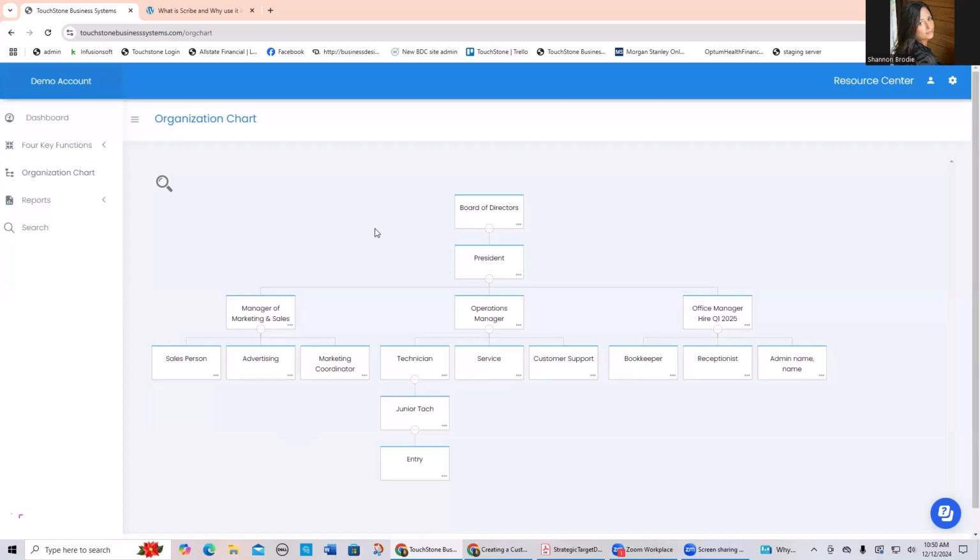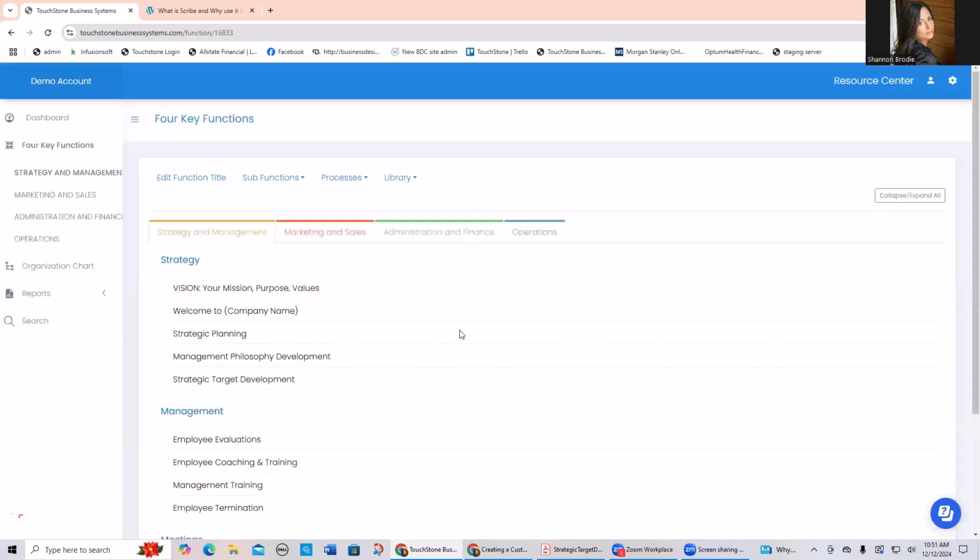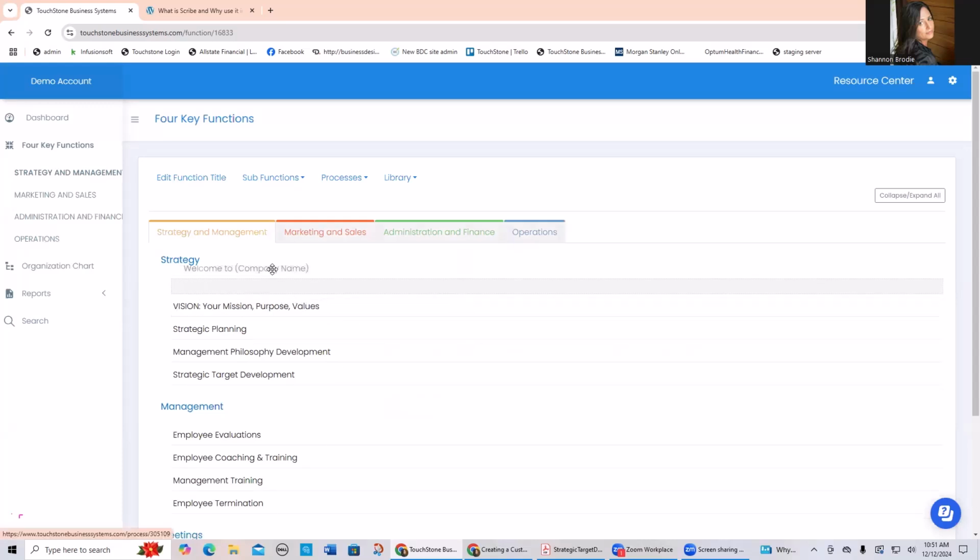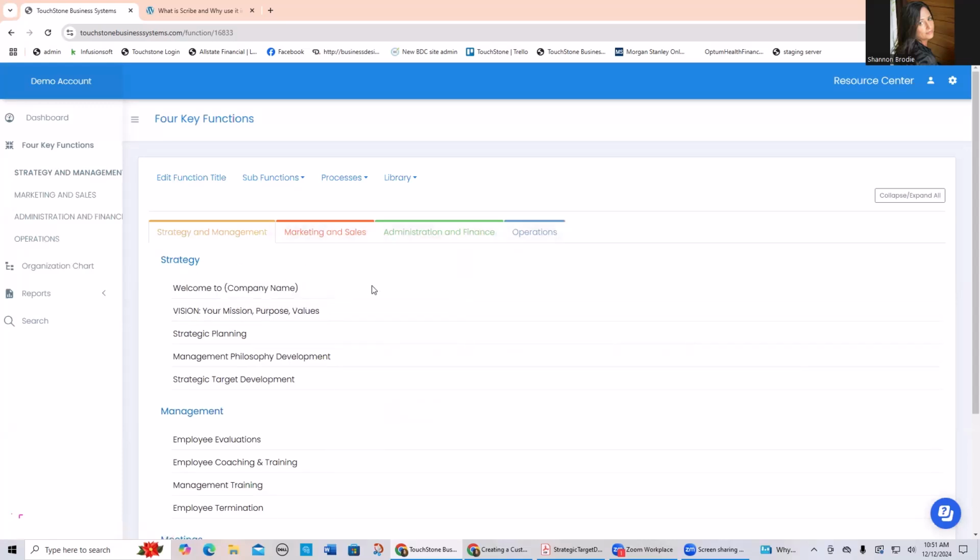So in the 10 minutes we have left, I'm going to show a few processes from our library, which I think are amazing, and they dovetail with what we've been talking about in organizational strategy. The first one is called Welcome to the Company. This is so easy to do and add to TouchStone, and it can be this really great onboarding for your employees. So this Welcome to the Company, you can download from the process library right here.